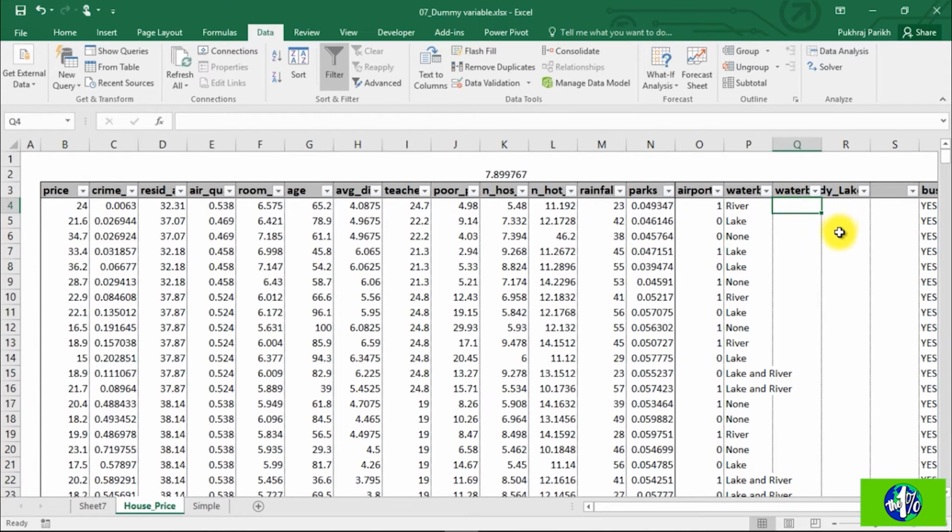This will have value 1 if the value in the corresponding water body variable is lake, otherwise it will have value 0. So we'll write: is equal to if this cell has value lake, then it should be 1, else it should be 0. Extend it to other cells in the column by double clicking on the bottom right corner of this cell.